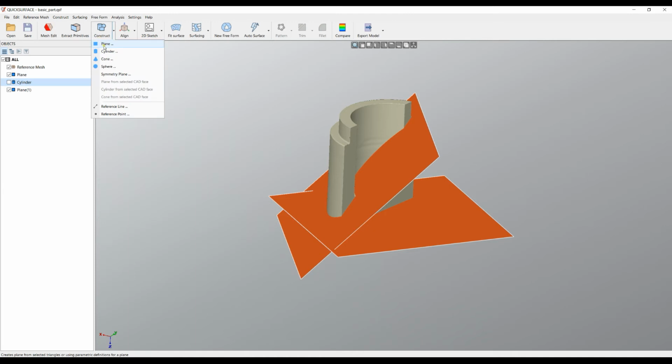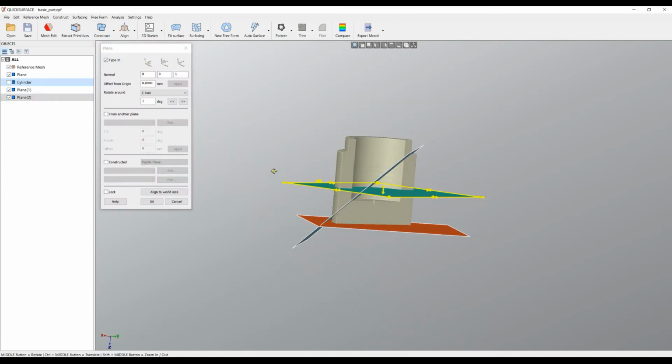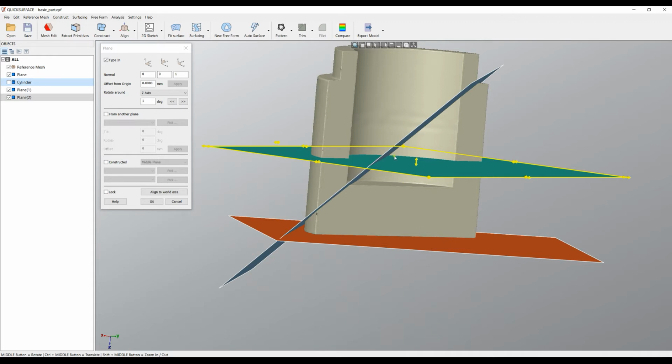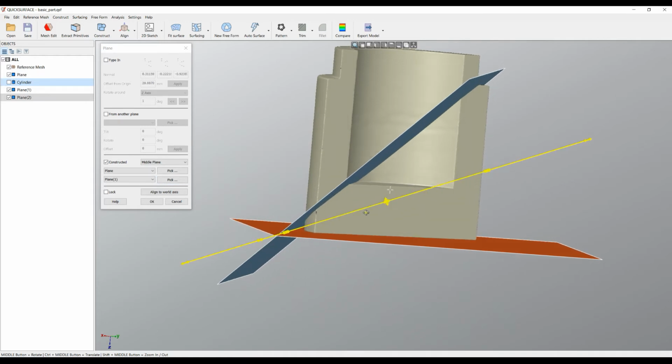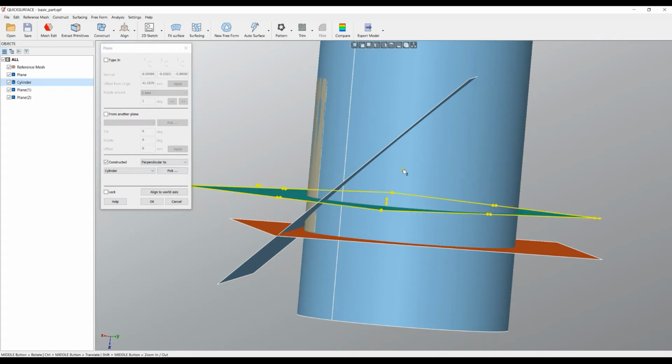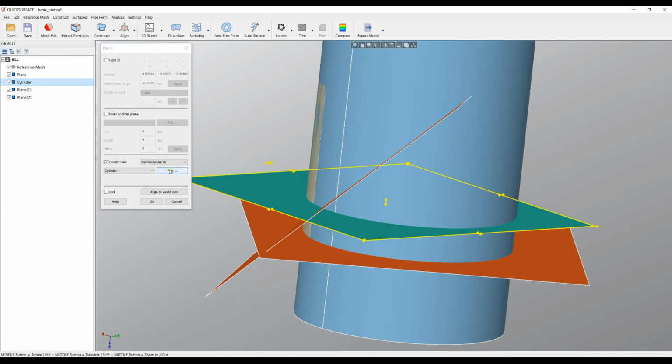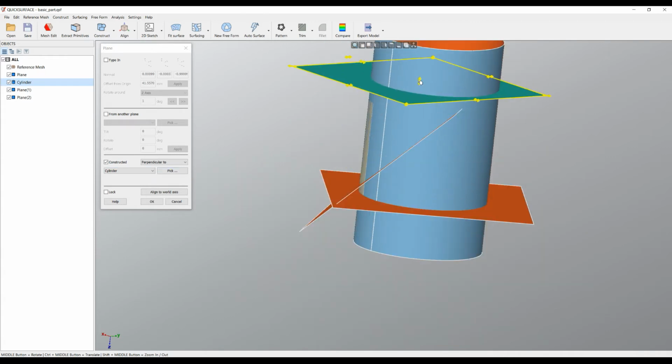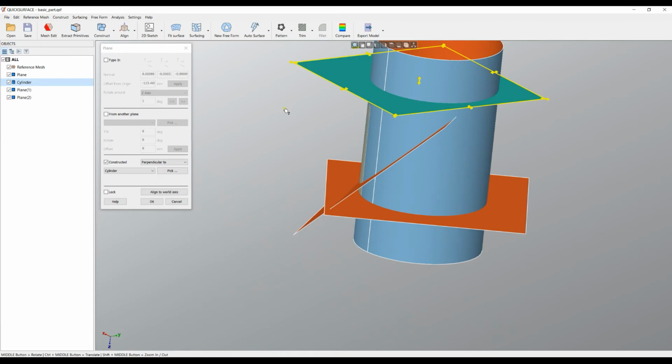We'll go and try to construct another plane. And in this case, in some examples, you may want to create a middle plane of the two planes. So for this reason, we have something which is called constructed. I can just pick my first plane, and then I need to pick my second plane. And as you can see, this is my middle plane of the two planes. You can also create a plane which is, for example, perpendicular to my cylinder. I just pick the cylinder, and even if it's arbitrary in space, now my plane will be absolutely perpendicular to this cylinder. So there are different ways to actually construct the plane.